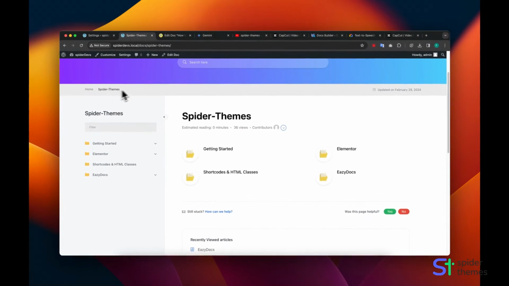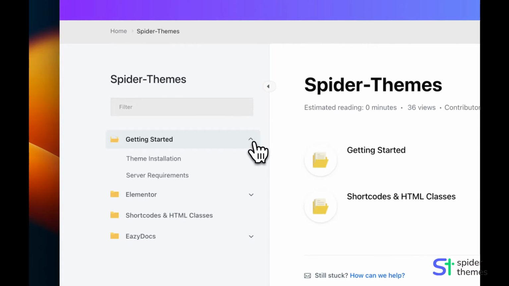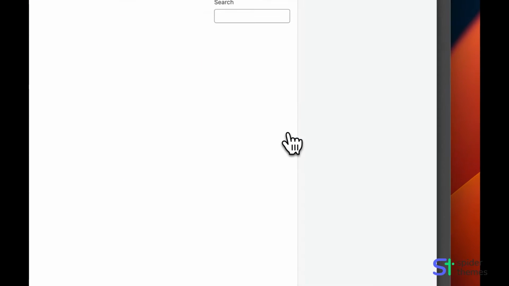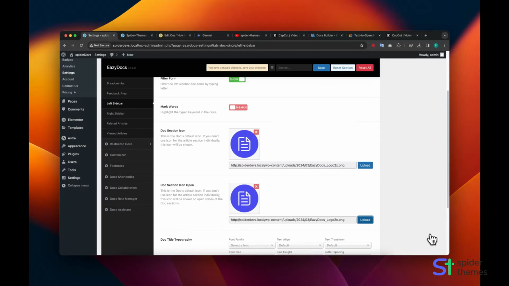Before that, let's see what the default icons of the left sidebar were. Here we can see the default icons in our documentation left sidebar. Well, let's change those icons. Let's upload the Docs section icon and now upload the Docs section icon open.